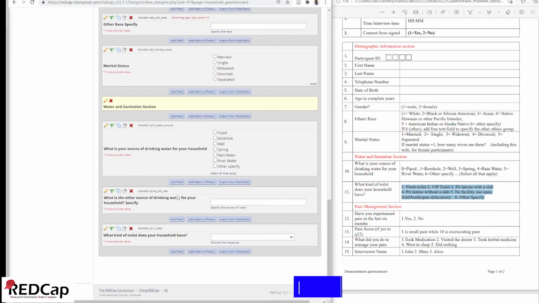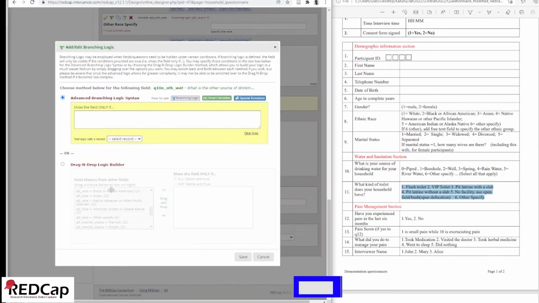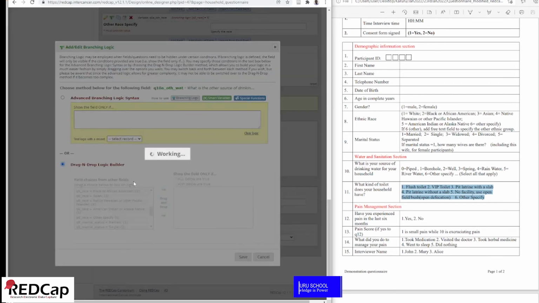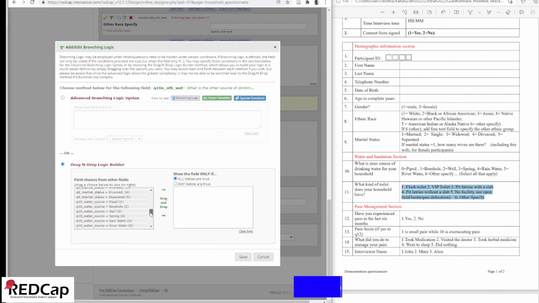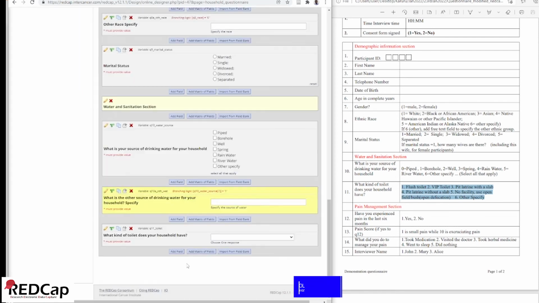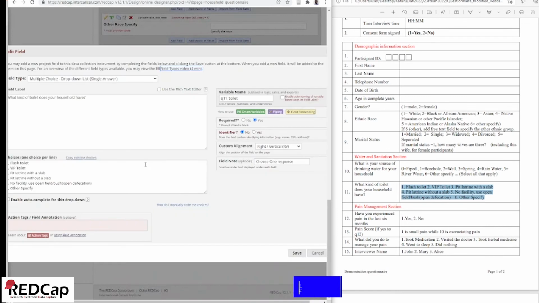Save. So we need to introduce a branching logic here. This question will only be available if the respondent selected other water source as their response for question 10, then save. So the same case will apply for what kind of toilet does your household have. If they select other type of toilet, then we'll expect them to specify. So in this case, we want to give provision for that.